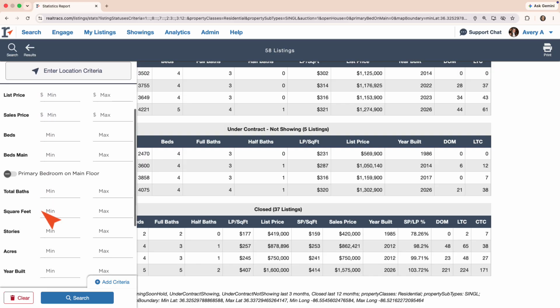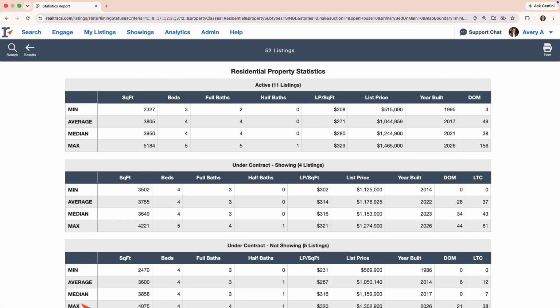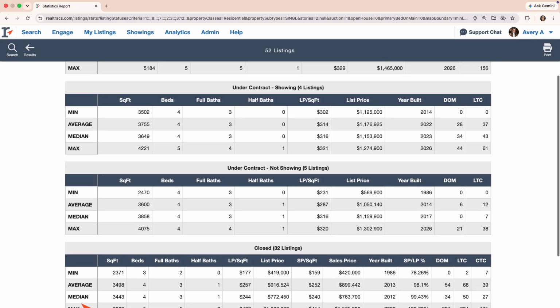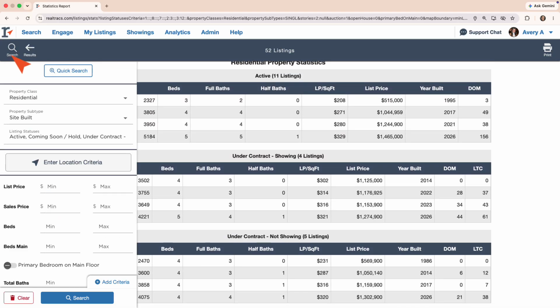Now from here, just put in one criteria at a time. When you put in that criteria, update your search, and you'll go back to your panel until you get it down to a very reasonable amount of similar properties.